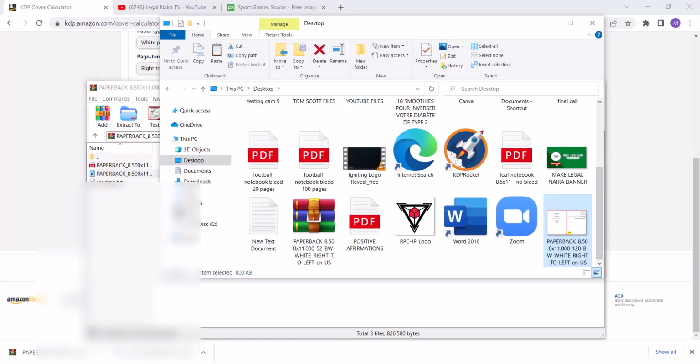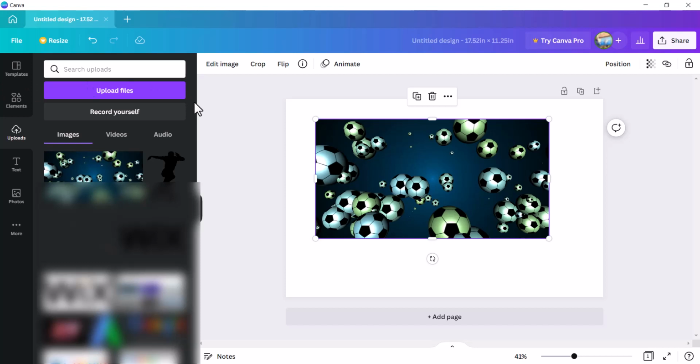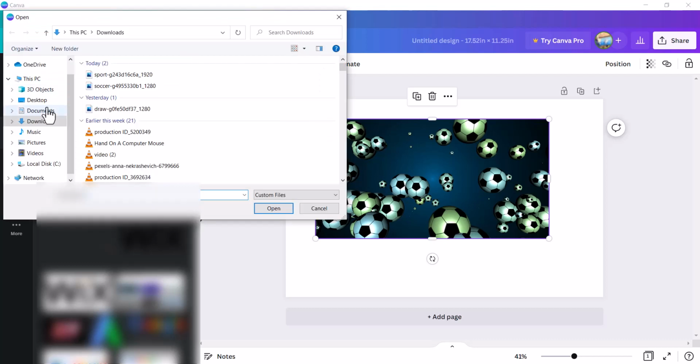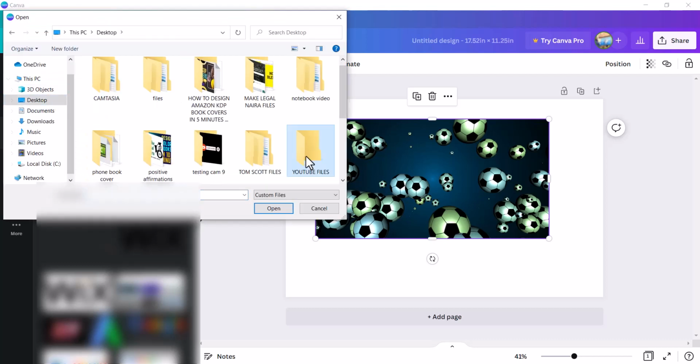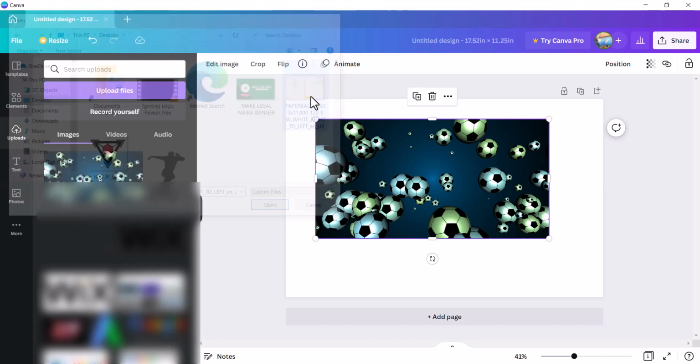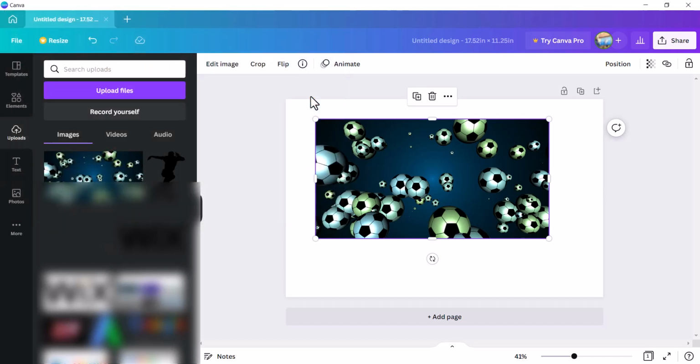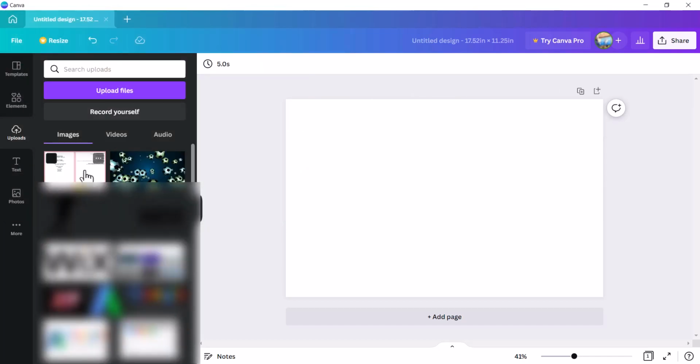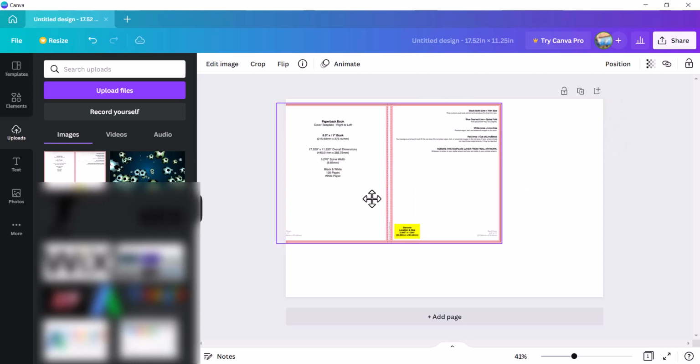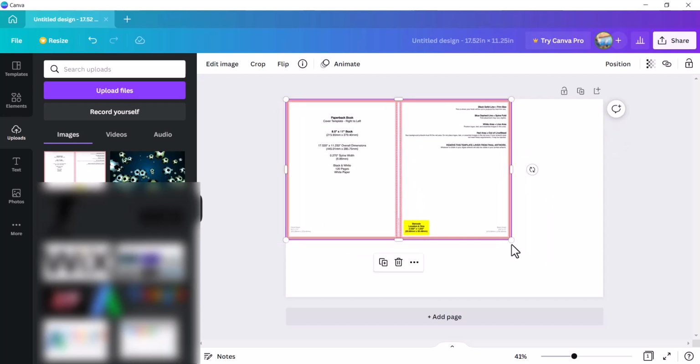When you go back to Canva, we want to import the template that was sent to us by KDP that we just downloaded. Click on upload files, go to your desktop where you saved it and look for it. This is it here. Just double click it and it will open on your Canva. So you click on it, it appears on your page. You just use it to fill up the page accurately.